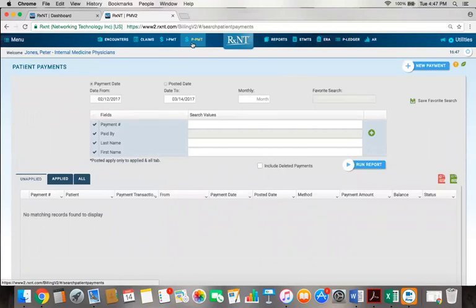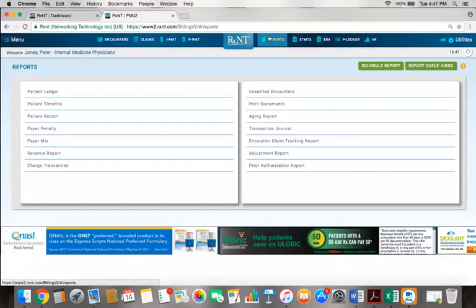So there's several options for how you can get patient payments into the RxNT system, which rounds out the workflow of the RxNT system. So I do want to take a moment and focus on a couple of really critical reports. One report is the aging report.